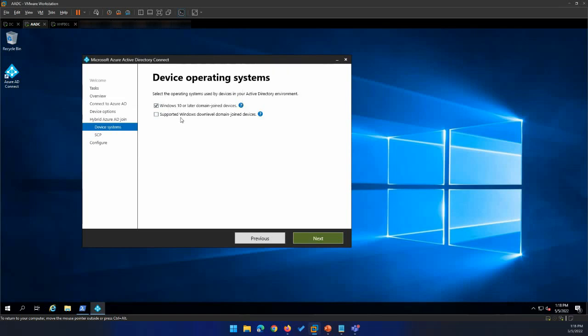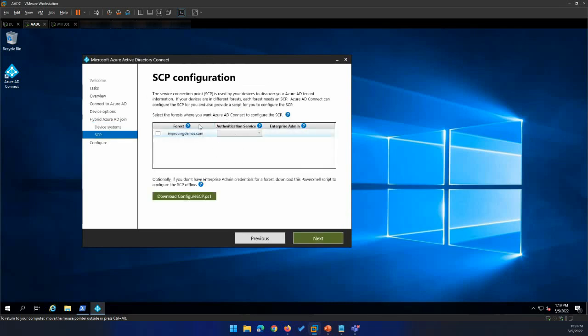But if I had Windows 8 and Windows 7 devices out there, this is technically the workplace join capability that we could enable. And it's a little bit of a different process for those down level versions of Windows. But the next screen here says that we need to configure the SCP, or that service connection point. So if I had multiple forests in my environment that I was enabling this for, I'd have the option to select it here because this SCP is forest specific. So I would have to create a record in each forest.